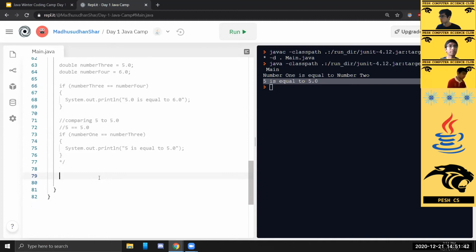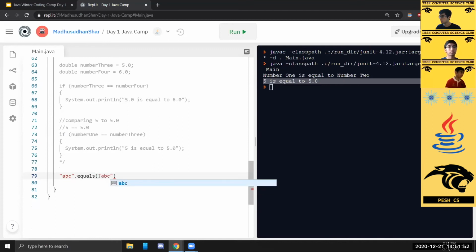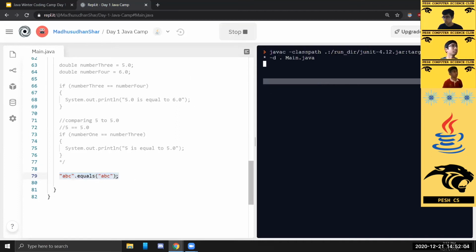If you remember, this is what it would look like. ABC, so make sure you have your string in quotation marks, dot equals, ABC. You would just have ABC equals ABC, and this would return true. But even though it returns true, nothing will print out because I'm not telling Java to print anything out. So make sure to understand that.